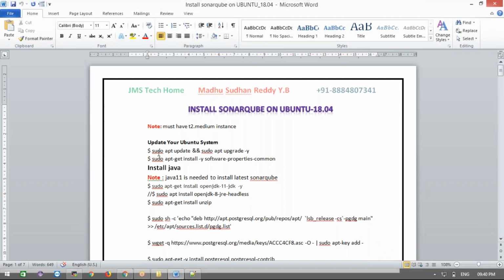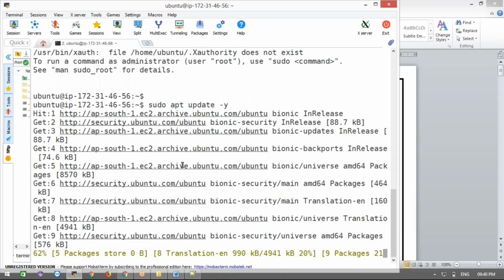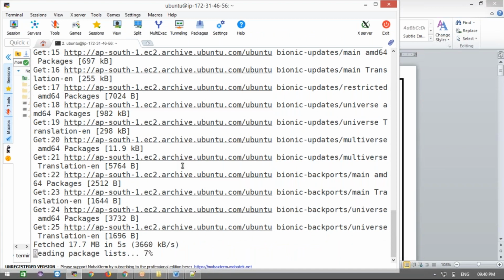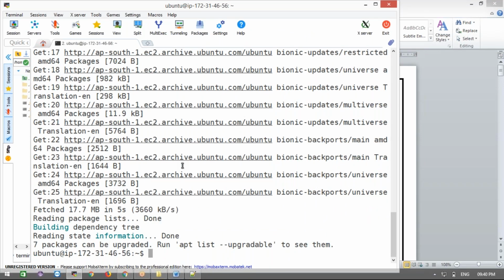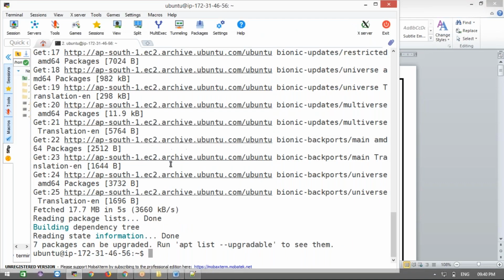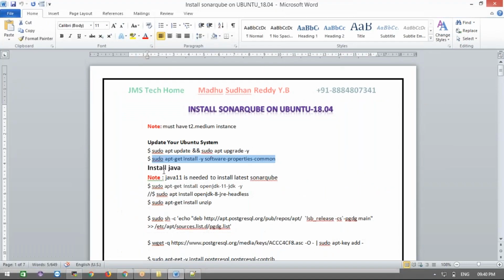Okay. Now first, once you are connected, just go and update your system. If you don't want to upgrade, just do the update only, with update -y. Upgrade will take time. Okay. Now next, install the dependencies. Common dependencies, no, they are already all installed. Now I'm going to install these.